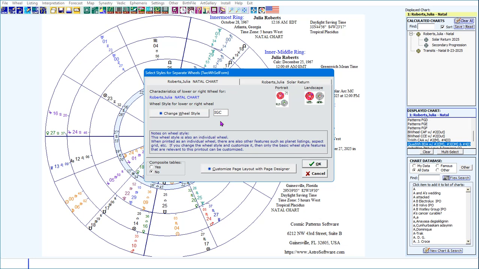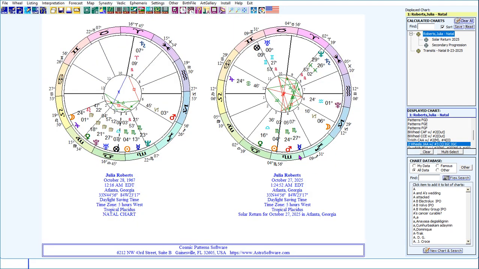And again, you have an option to select the wheel style that you want. For the 2 wheels, you can click on change wheel style, or if you already know the wheel style that you want, you can just put it here. And the same thing with here. So my default wheel is IGC, so it will use the IGC. You click on OK. Okay, so there it is. You've got the 2 wheels. It's just beautiful. This is the landscape version of it.